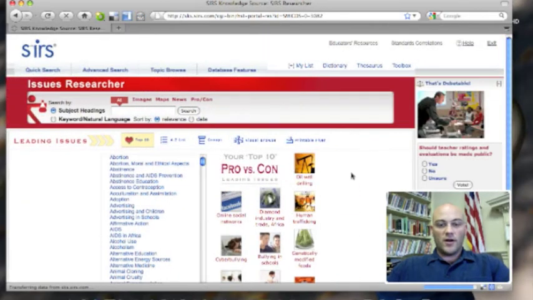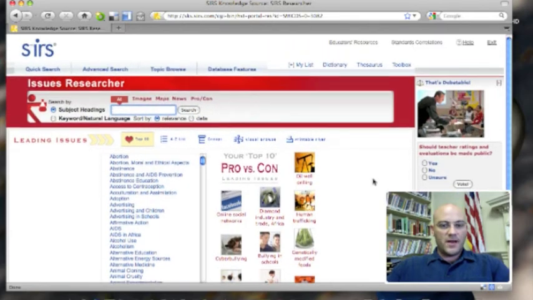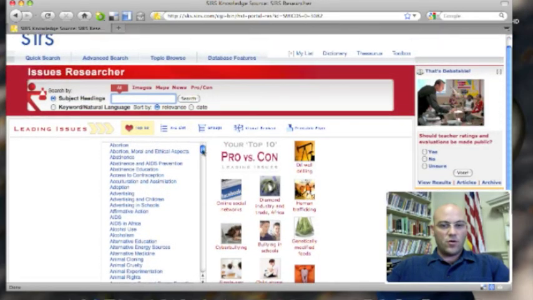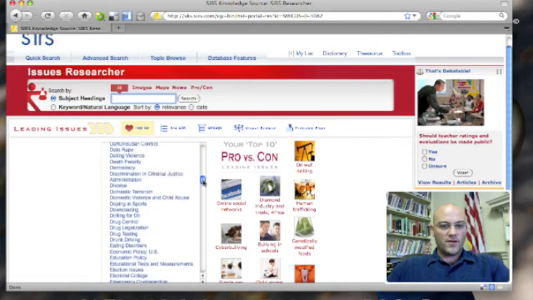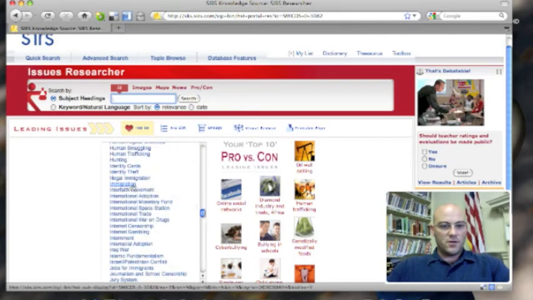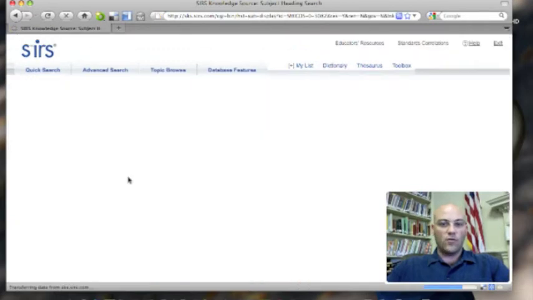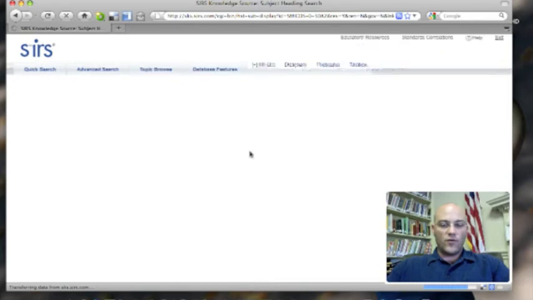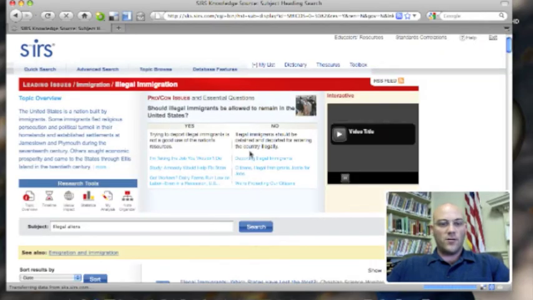And again, you're going to have to log in, but I've already done it. So on this page, you can search for a topic, or you can look for current topics in this alphabetical list. I'm going to look for immigration or illegal immigration, and I'll click on illegal immigration, and that takes me to their topic overview.